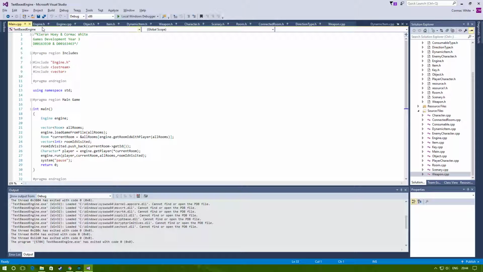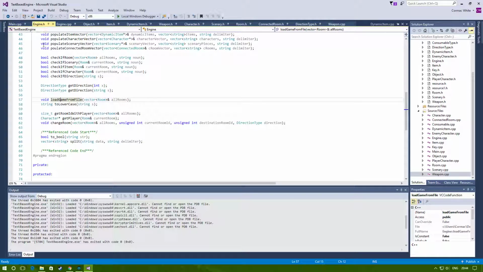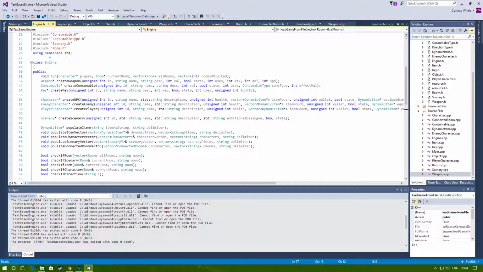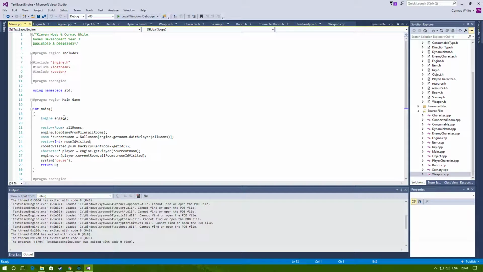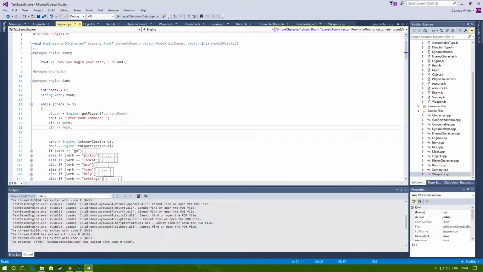We've got an engine class, which includes all of our functions to run our engine. We create that engine, and we create a couple of variables and pass it into a function called run. So run runs our game. You can see run here, passed in these four variables that we created.